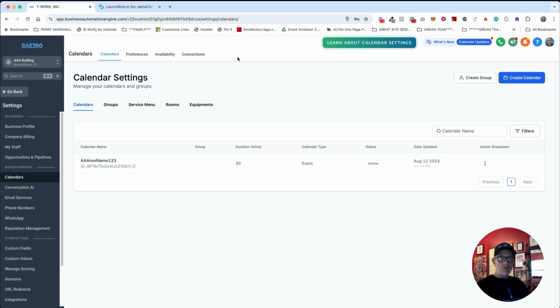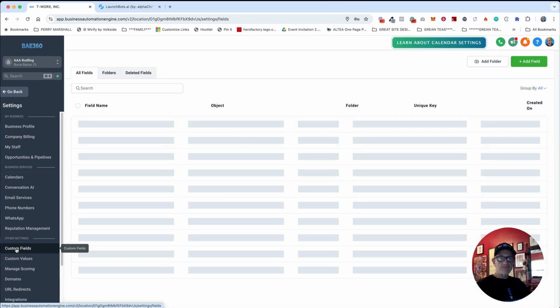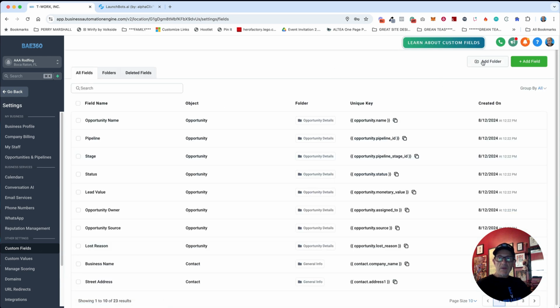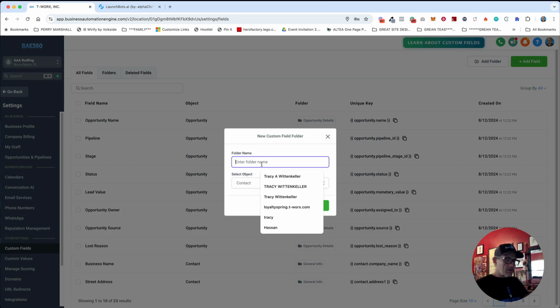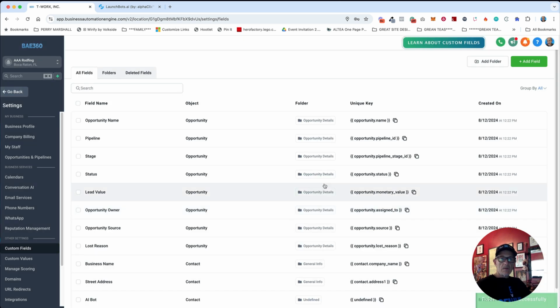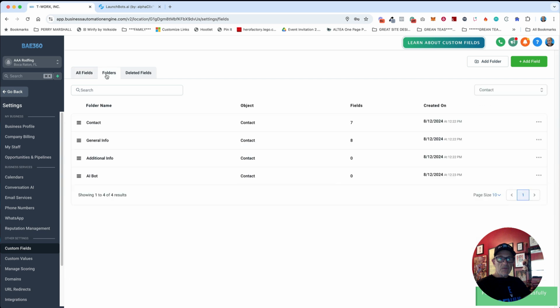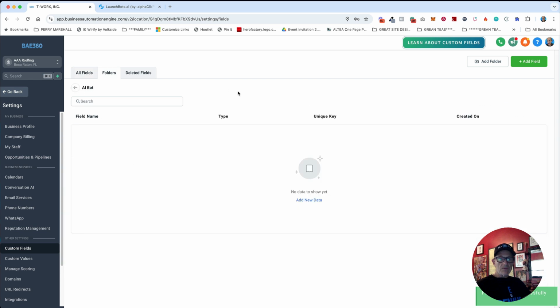But the next thing I want to do before I leave HighLevel here is we need certain custom fields that the AI can use as objectives in order for us to qualify prospects and book an appointment with them. So we need some custom fields here. So I'm going to go over here to custom fields. And I'm going to add a folder, and I'm just going to call this AI bot. Oops, bot. And then I'm going to go to folders and double click the AI bot folder. Okay, so here's where we're going to put all of our custom fields just so they're nice and organized.